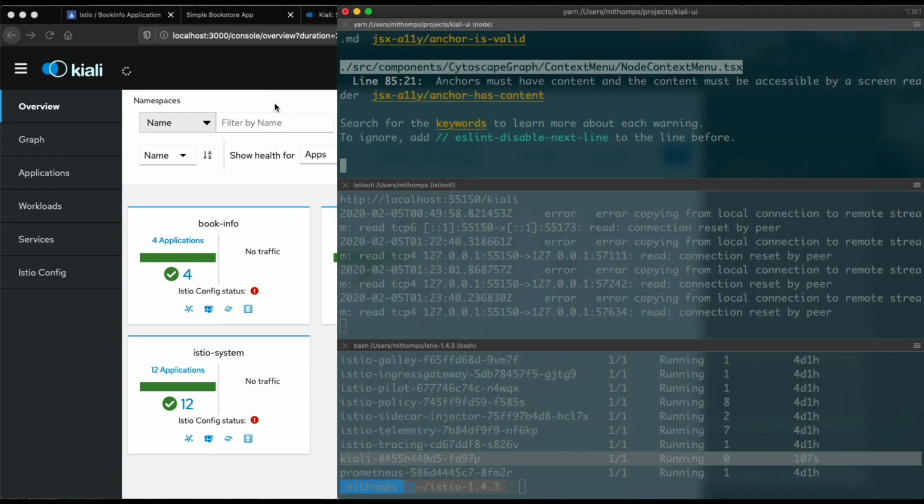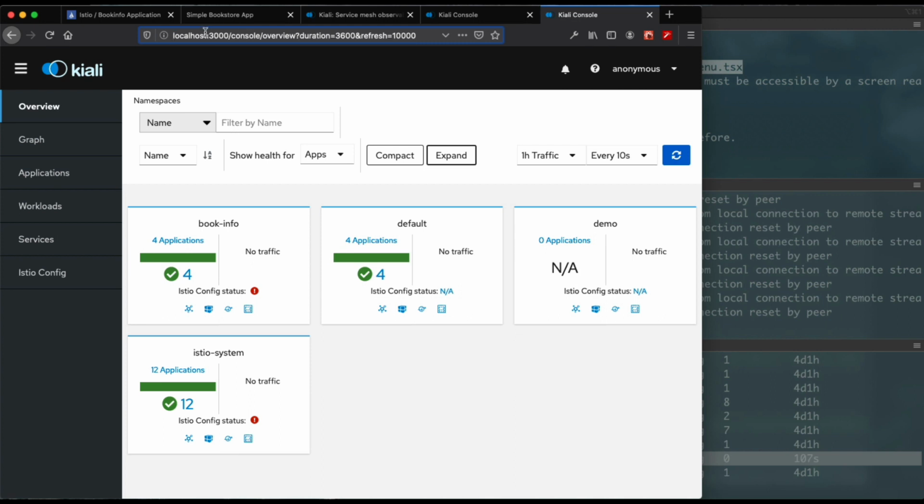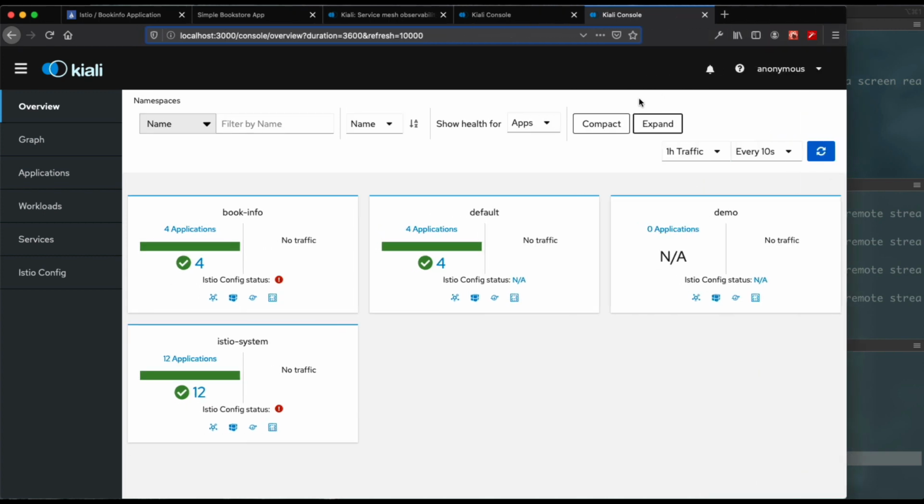Okay, now we can go over here and see that we have localhost 3000, which is our locally running version that we can modify and see the changes. It's running on anonymous now, as opposed to our Kiali localhost that's running on 55150. Remember, that's the host that's running the Kiali server, and this is our yarn host that's running our UI. That's localhost 3000 that we have proxied to this backend, which is the 55150 backend.